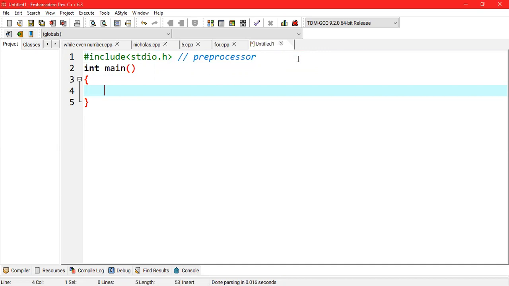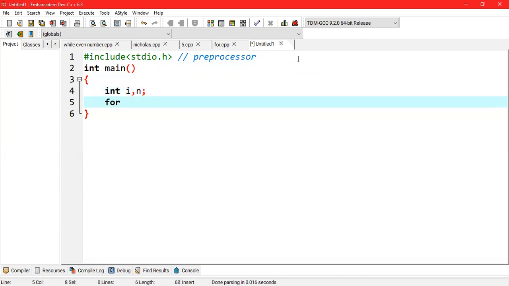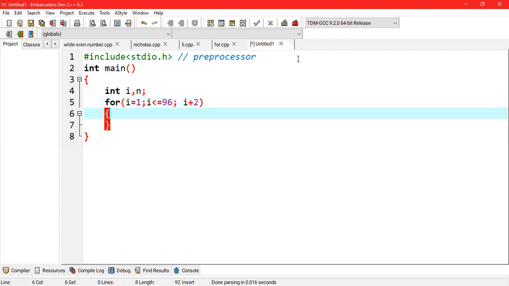We can begin by saying int i, which stores the loop number, and also int n. Then I can say for i equal to 1, so the first number begins from 1, I terminate it. Then I say i less or equal to 96, I terminate. Then i plus 2. Then I say, what should it do? I open my for loop with the brackets.